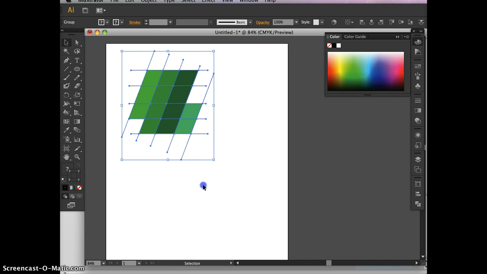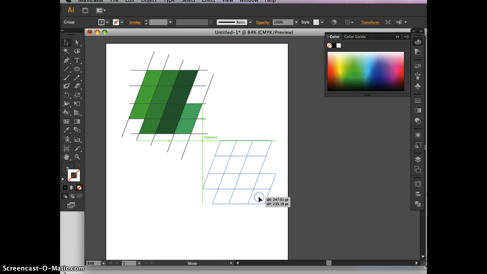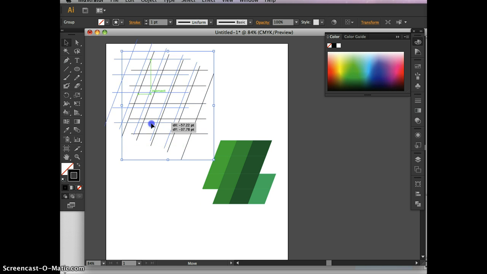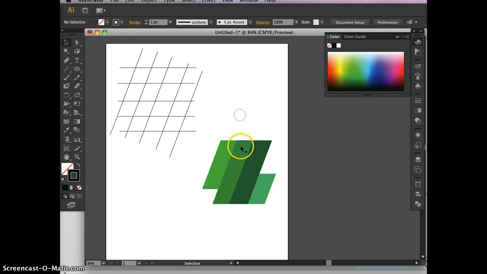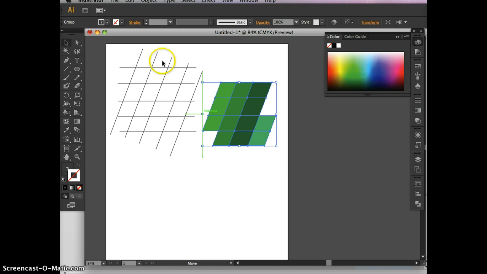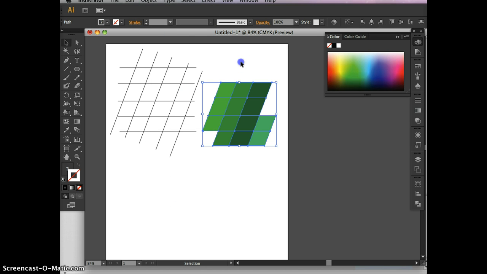Okay, so now we may have a couple different groups here. When I click on this and drag, yeah, indeed we do. So this is one group, this is another grouping. Now you can see I still can't get an individual piece there, but if I ungroup one more time, I should be able to. So if I go Object, Ungroup, now I have individual access to these pieces.